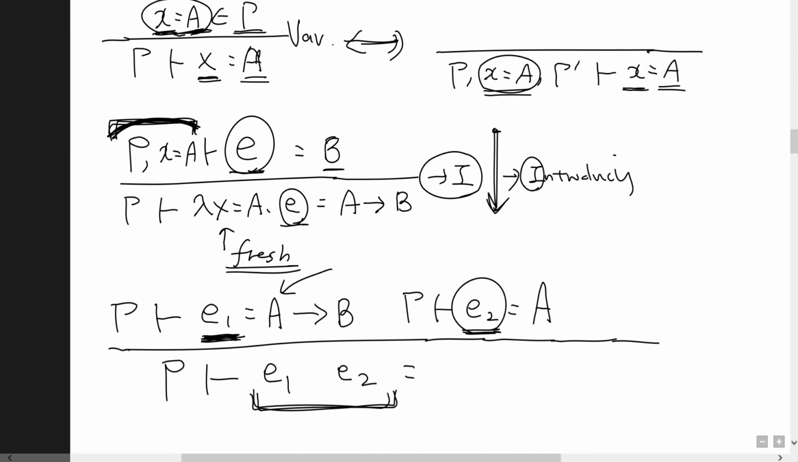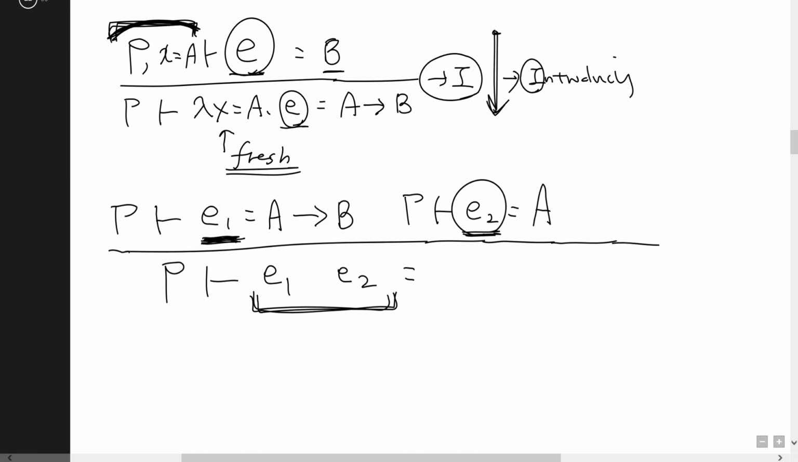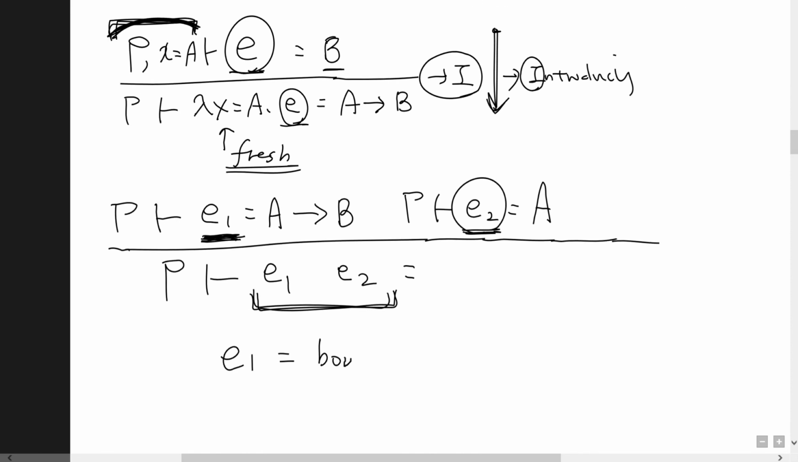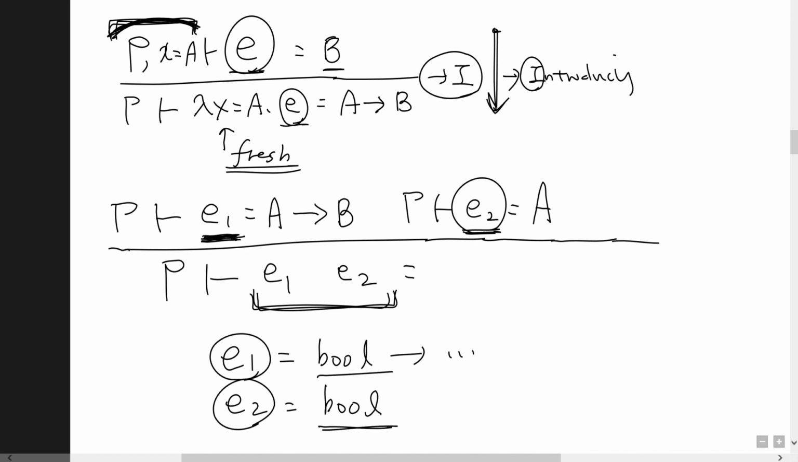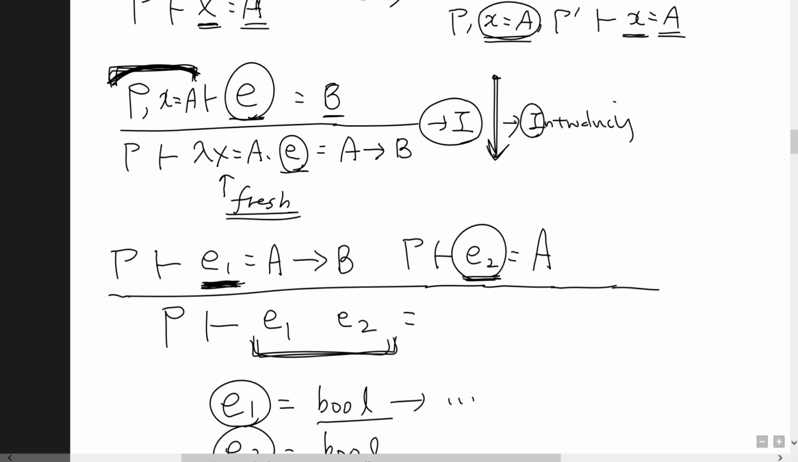So for instance, let's just say this expression E1 has a type bool arrow something. Then E2 must have also type bool. Otherwise, you will not be able to apply expression E1 to E2 because the argument type does not match the type of the argument, the actual argument. So we require that this expression E2 have the same type as discovered here. So that's the second part of the premise.